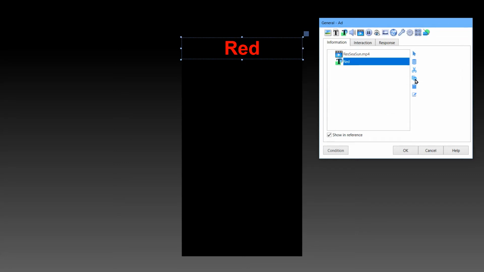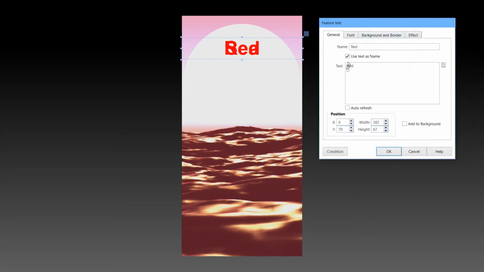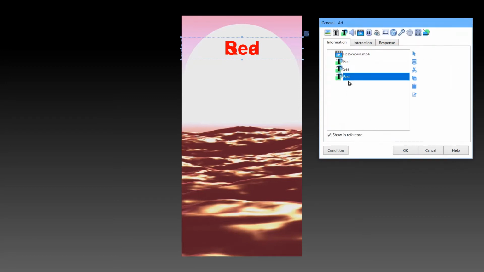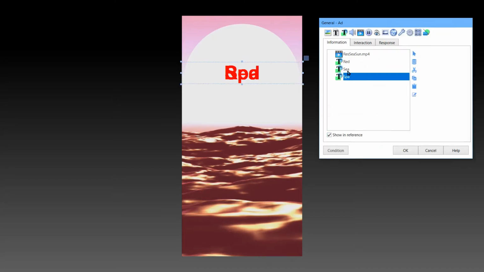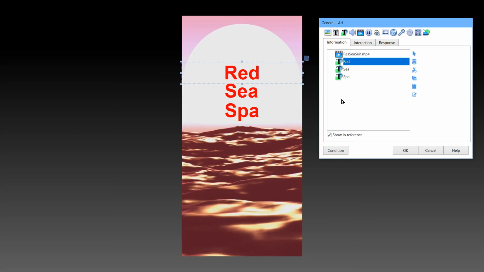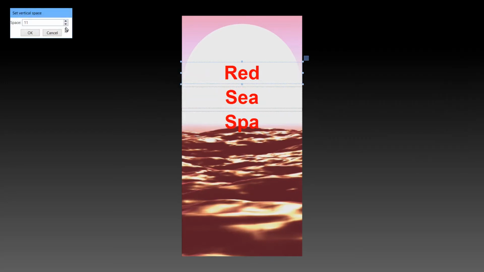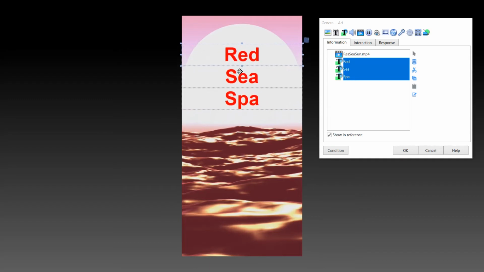Now we have the first word, I'll copy it and paste it twice. Then I'll edit each of the new text actions to say sea and then spa and increase their fade-in time. To arrange them on the screen, I can select them individually or as a group. With the right mouse button, I can align them and select a vertical alignment. I can also move them up the screen using the keyboard cursor keys.